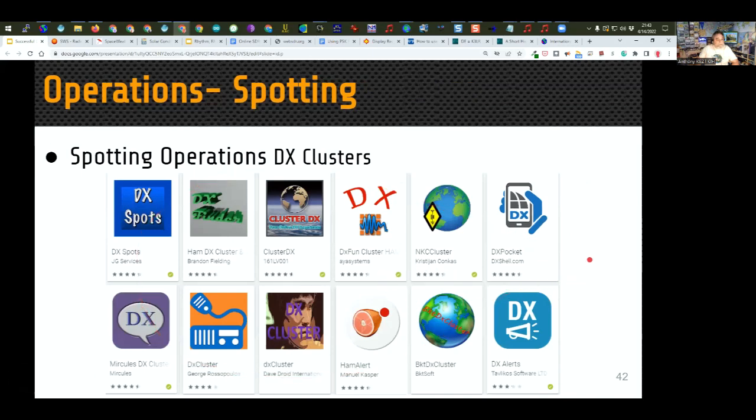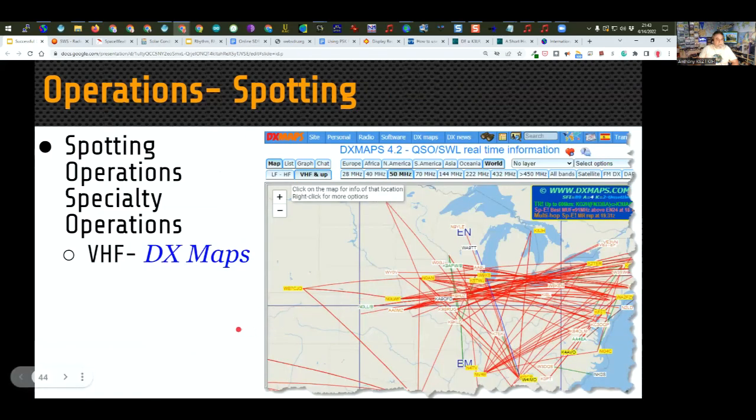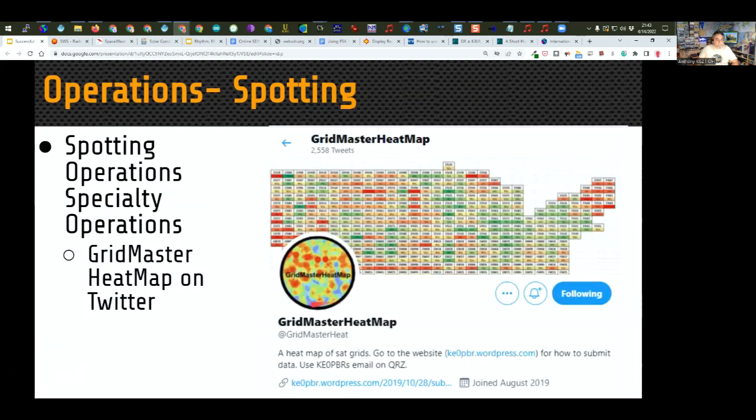phone apps for DX clusters that you can use on your phone when you're in the field. If you're a POTA operator, there's a whole website for POTA operations. Something very similar for SOTA also. A lot of VHFers use something called DX Maps. Satellite operators use this grid map heat tool.